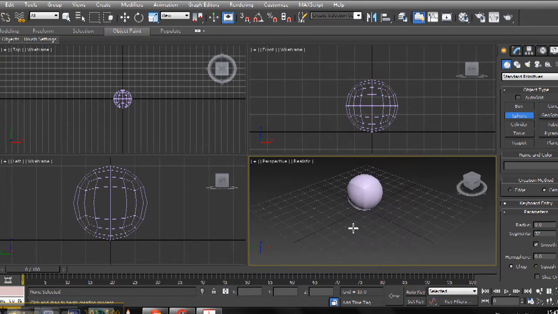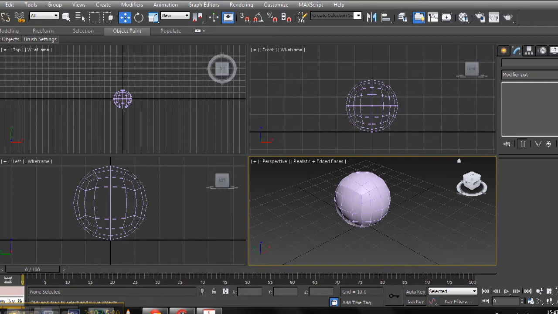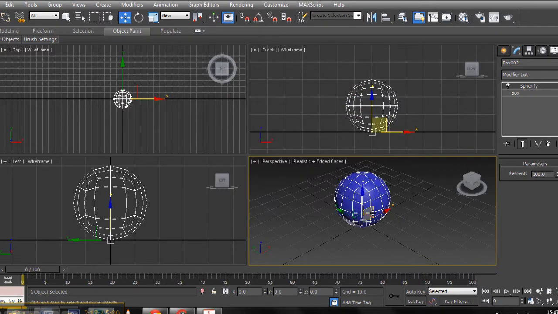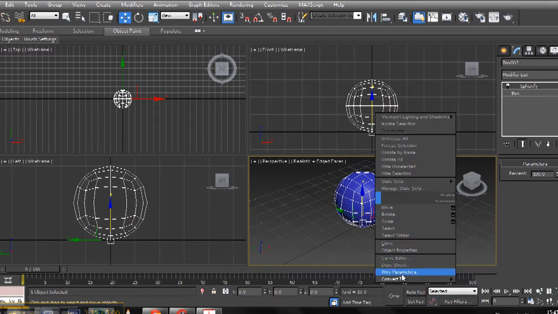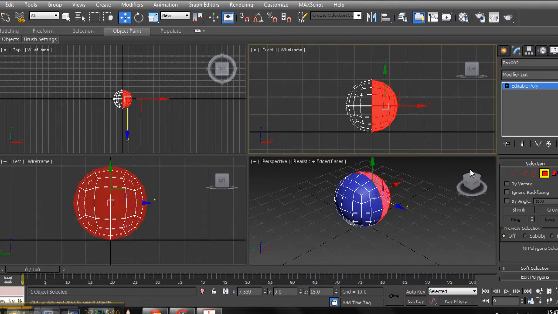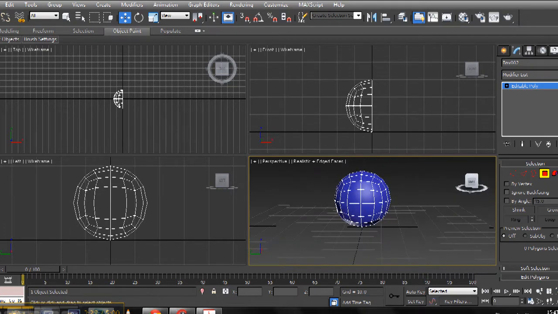So let's have a look at what we've got now. I'm just going to put edged faces on so I can see a little bit better. I'm also going to change the colour of the model, just so everything's a bit clearer. Okay, so we've done this. We've got a Spherify attached to a box. So what we're going to do is right click and convert to editable poly. And we're also going to select the polygons along one side of the model and delete them, as we will be using the symmetry modifier later on.